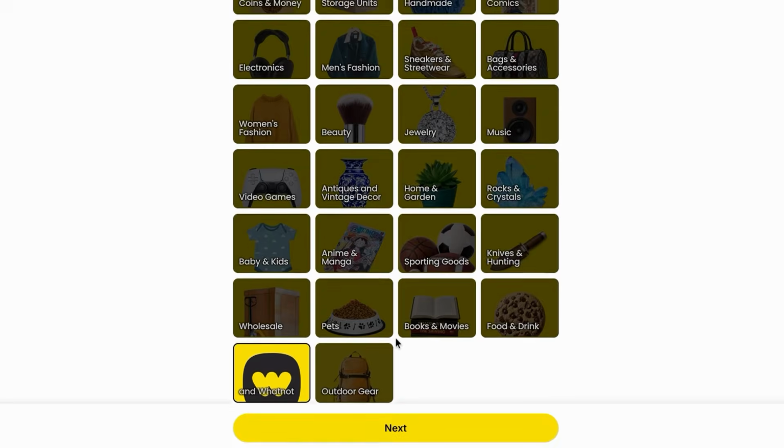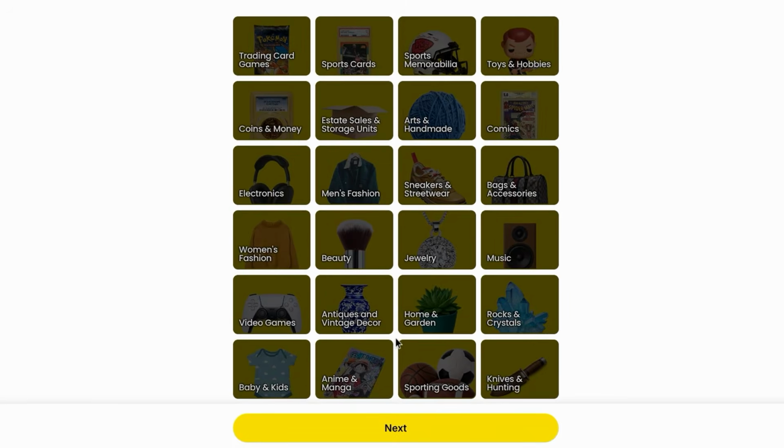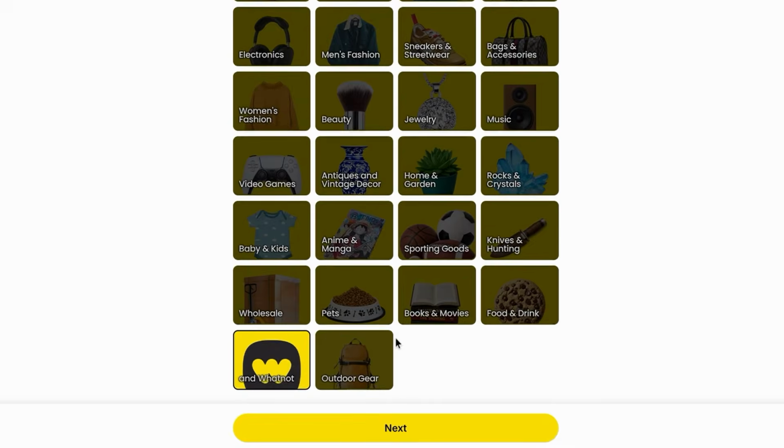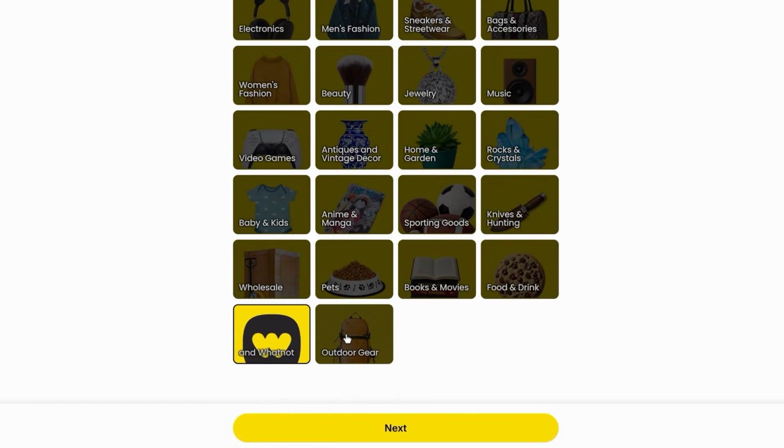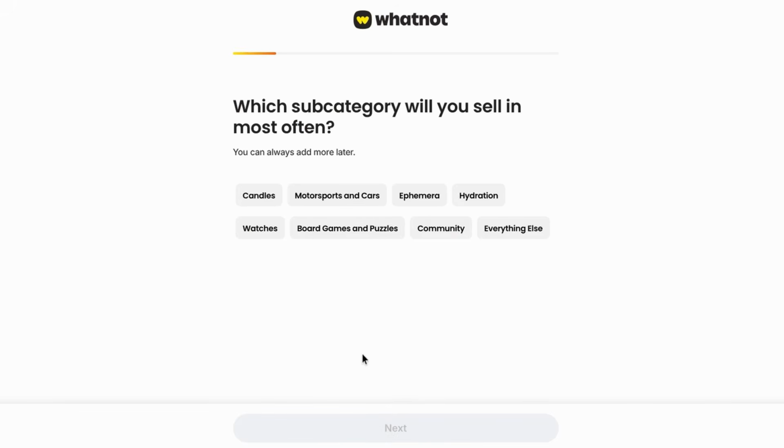Is books on here? It's not. So for example, if you're a bookseller, books aren't even listed in here. We are under the "and whatnot" category, so I'm interested to see if I click that, if another page will open up. So let's click next. Which subcategory will you sell most in? Interesting. Maybe I missed it, but I didn't see books on that last page, and I don't see books listed here. Let's just go ahead and click everything else again.